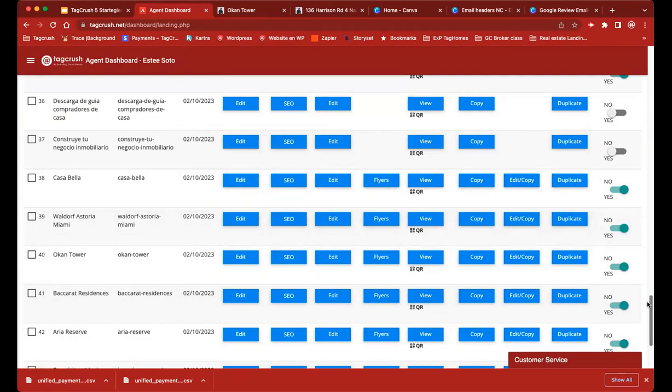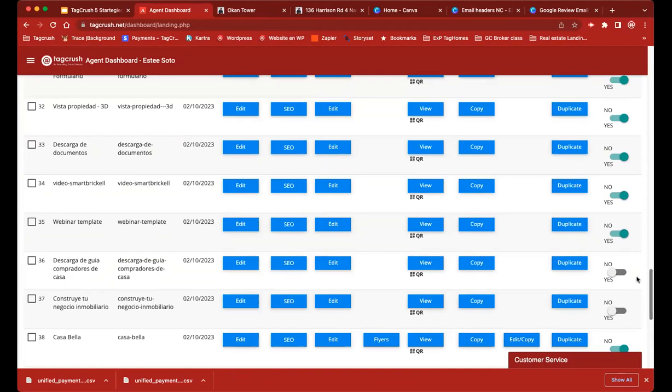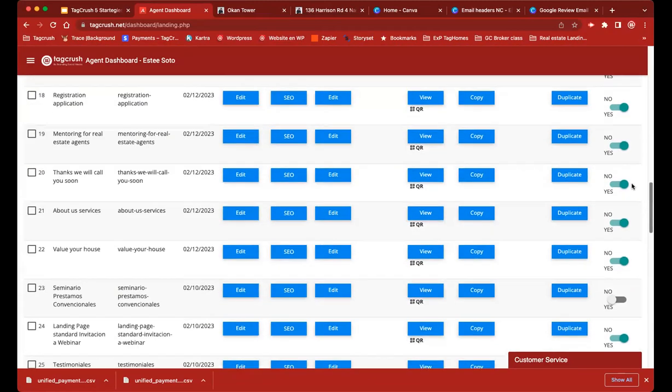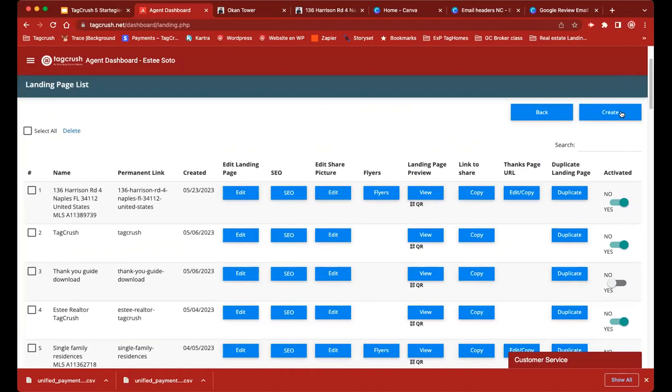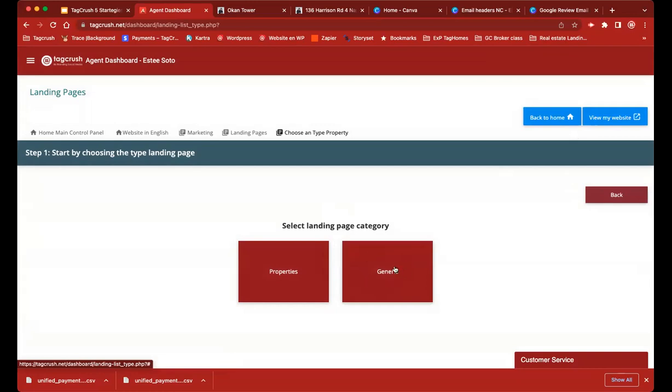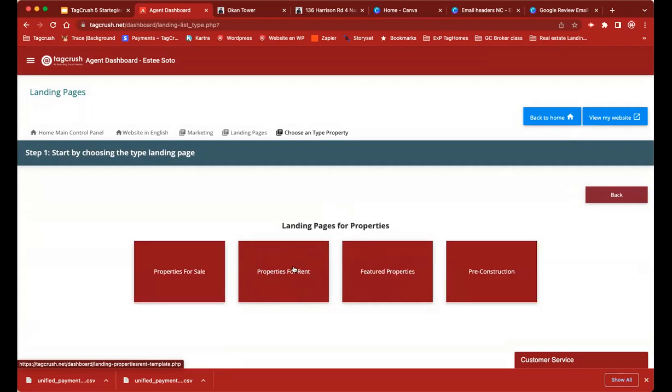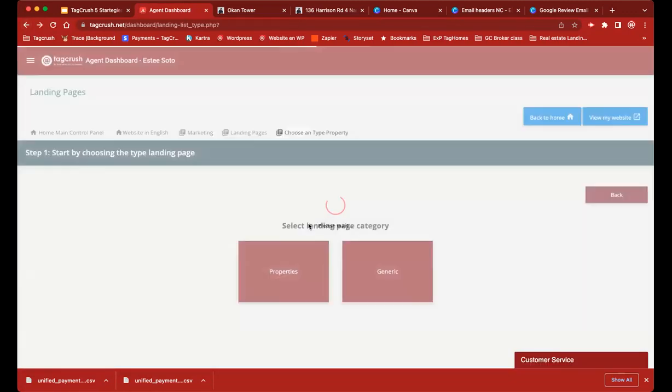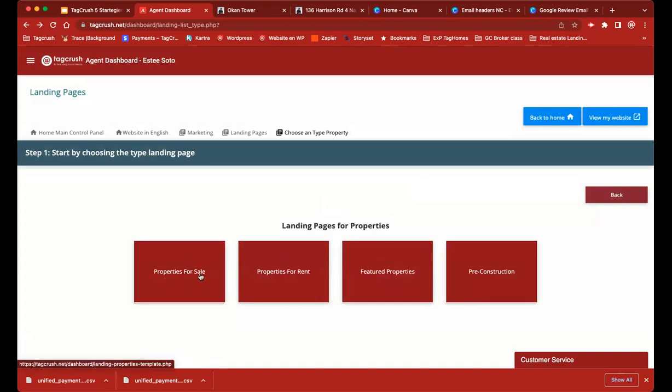There is another way to create landing pages, because there are landing pages for everything. And that's right here, the create button. When we go to create a landing page, it asks me, do you want to create a generic landing page or a property landing page? Let's create properties for the subject of this example. When I click on properties, it asks me what I want: properties for sale, properties for rent, featured properties, or pre-construction. Is this a landing page for what kind of properties, right?